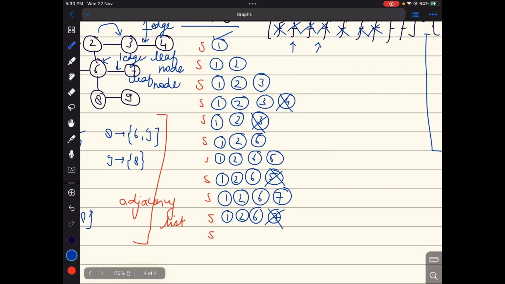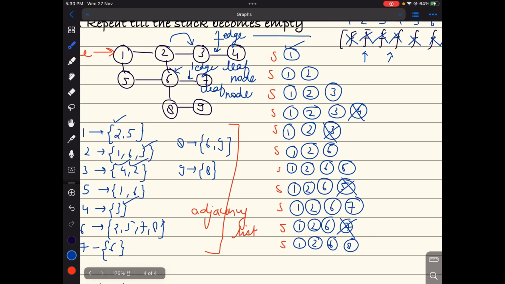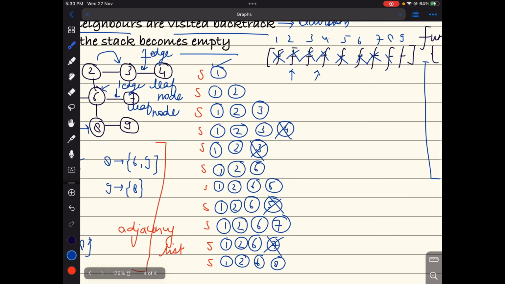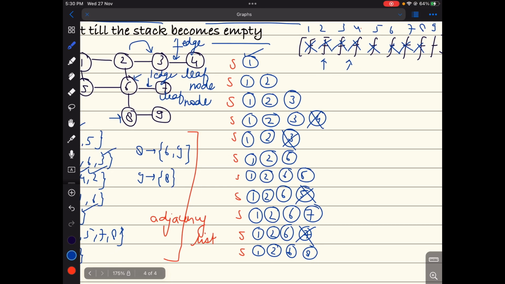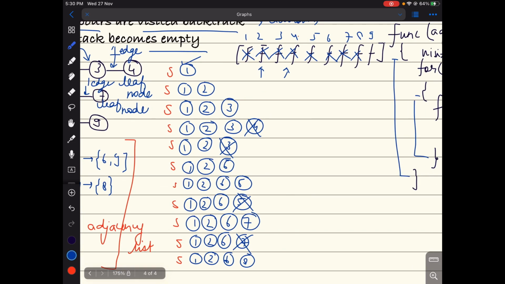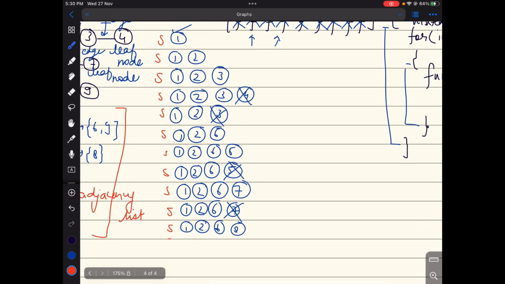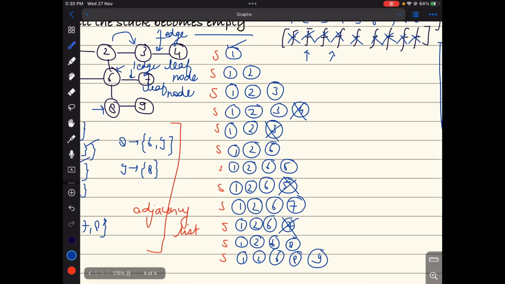Now from 6 the only node that is left which is not marked is 8. And 8, now we are here. We'll mark 8 as well first. Now from 8, if there is any neighbor of 8 that is not yet marked or visited, that is 9. I'll mark 9 and add 9 into the stack. And since 9 is also a leaf node and has only one edge that is marked, I'll remove 9.